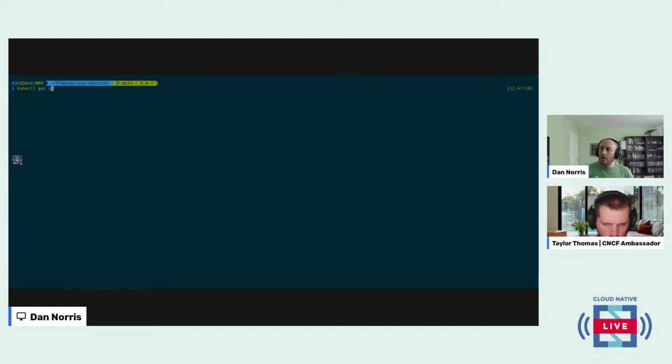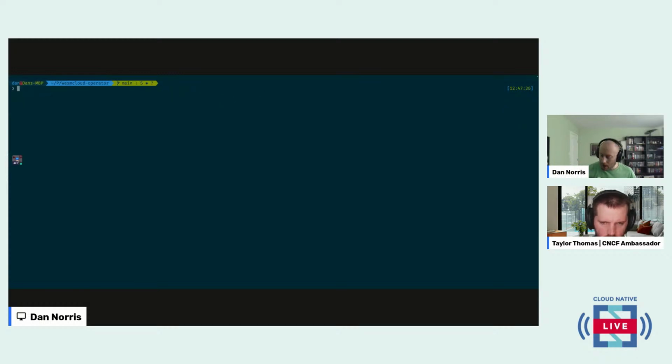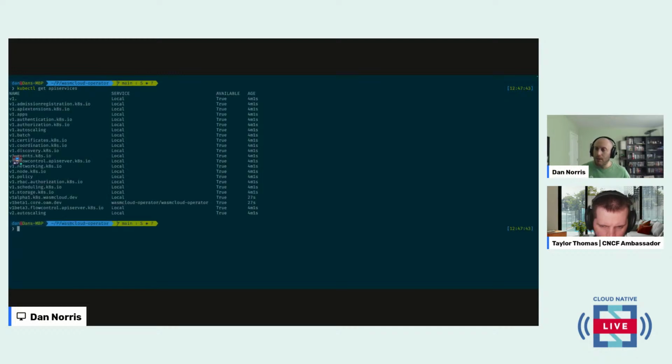Pod and wasmCloud operator. So it's already started, right? It's running in its own namespace. We do that just because it's easier to manage. And so all looks good. It starts up really quickly. The big thing here, API services. If I can type, here we go.